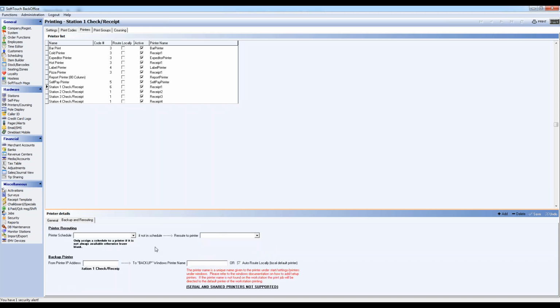For the backup and rerouting, first you would choose the printer schedule. So maybe you want a specific schedule for the printer. And if it's not in the schedule, then reroute to another printer. And then you also have your backup printer. So if this one isn't working for whatever reason, you would put in the printer name for the printer that you wanted to go to instead.